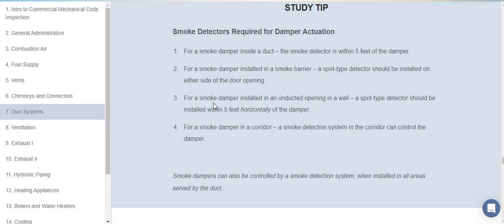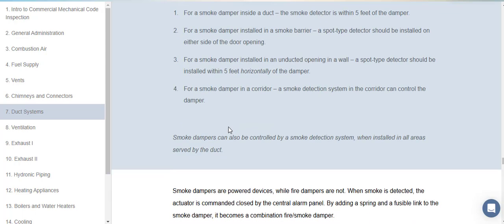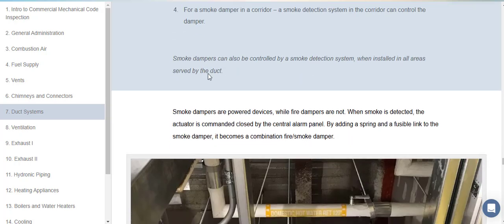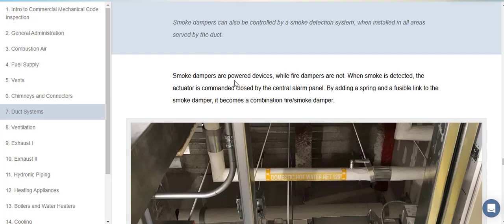Number 3, for a smoke damper installed in an unducted opening in a wall, a spot type detector should be installed within 5 feet horizontally of the damper. Number 4, for a smoke damper in a corridor, a smoke detection system in the corridor can control the damper. Smoke dampers can also be controlled by a smoke detection system when installed in all areas served by the duct. Smoke dampers are powered devices, while fire dampers are not.